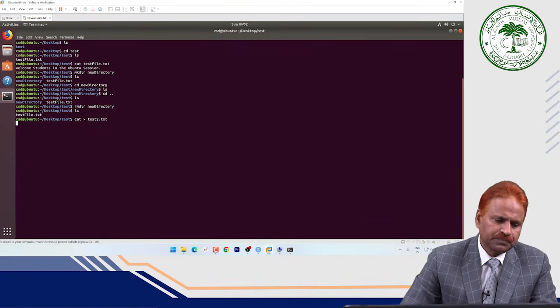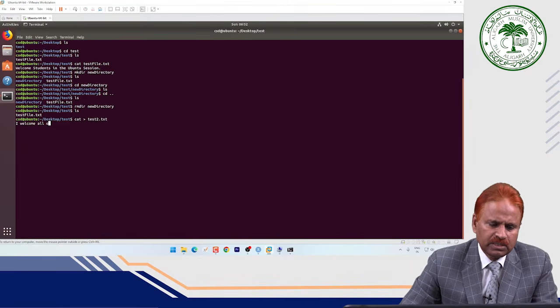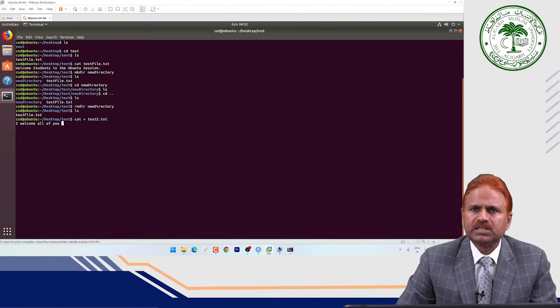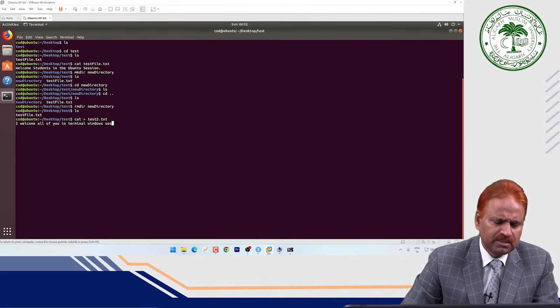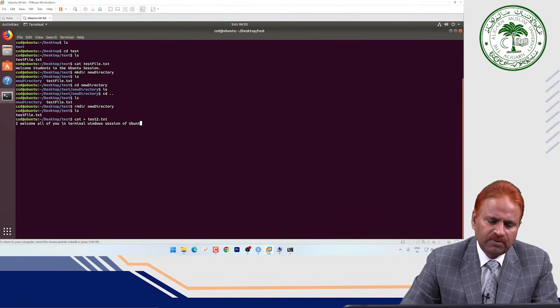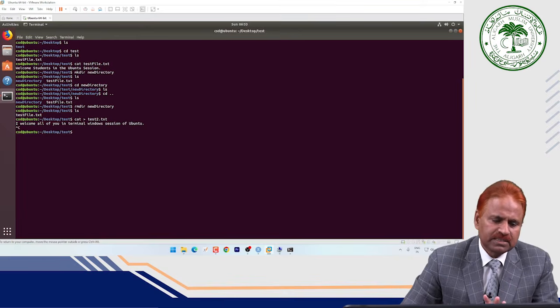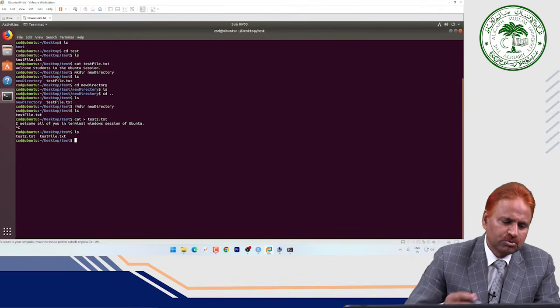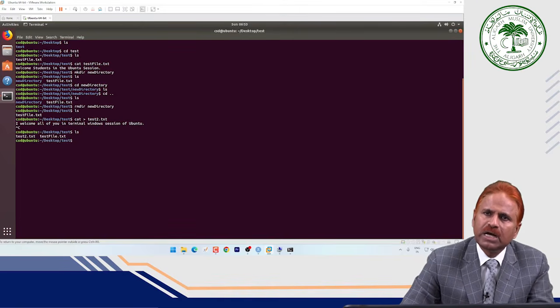I welcome all of you in the terminal window session of Ubuntu. So I am writing these things over here. This is the content of this file. The moment you press Ctrl C, that file will be saved. Give the ls command to see the listing. You see here test2.txt, the file that you have created, appears over here.